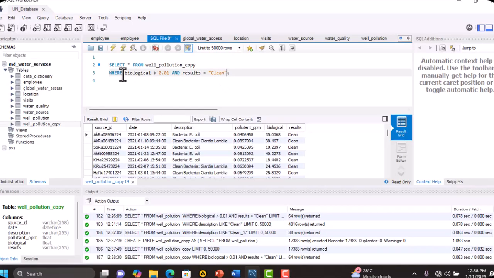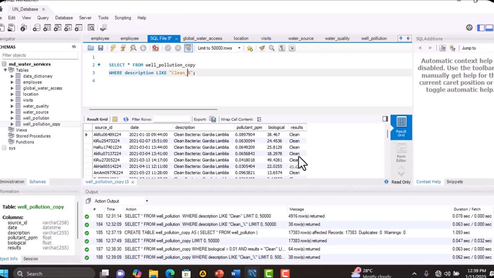And then we did this, where description like, then we had clean, and then this. So we had the character and then this. That one too, 38 rows. So you see that it is the same data that we are using, just that we have a copy.